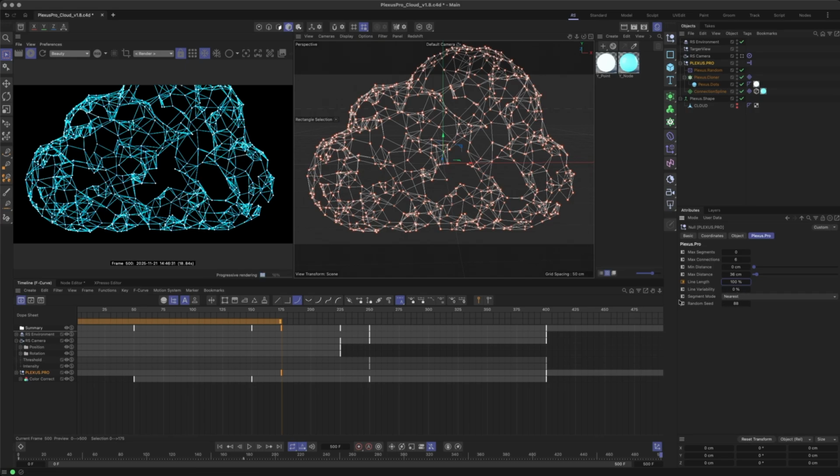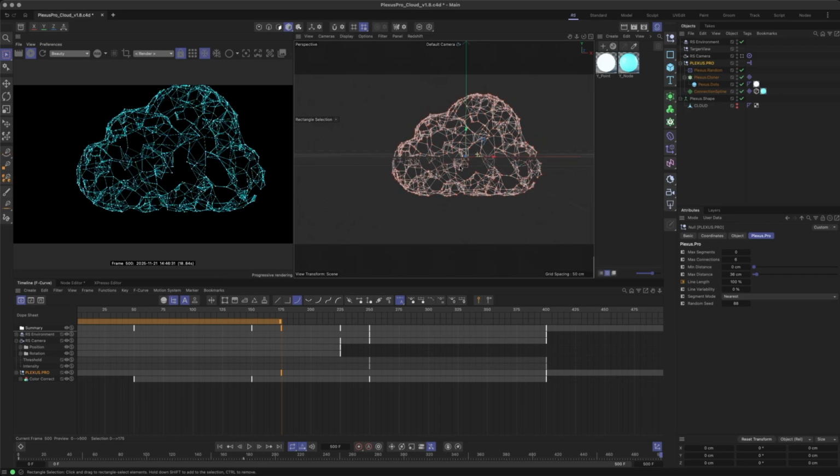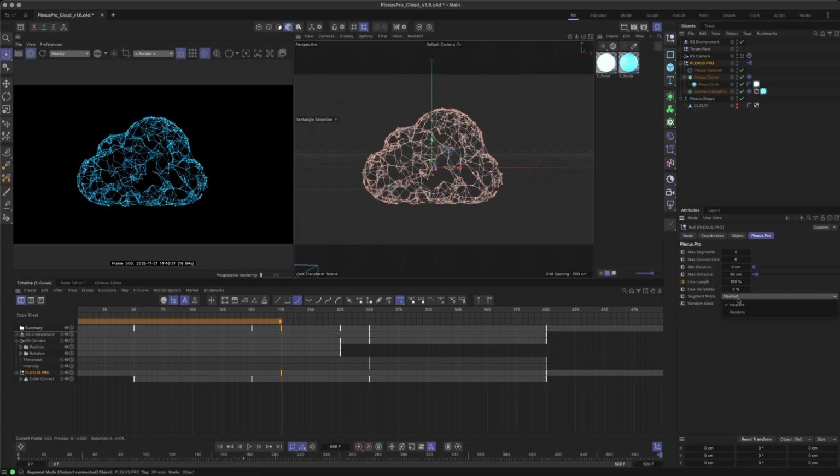I'll go back to 0 and this time 100. So the next variable I want to show you is segment mode. By default we are calculating the nearest point to point, and in this technique we can draw this organic shape. If we zoom out a little bit, you can see if we change this segment mode to random, now it randomly draws lines in between, but with the same rules. So they have the distance and connections, maximum connections and maximum distance. Also you can change the length of the line, but they are not calculated by the nearest point. They are shooting just randomly out.